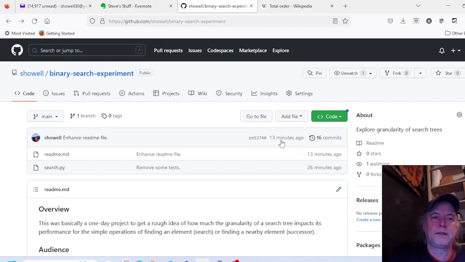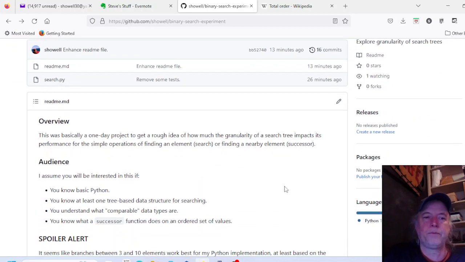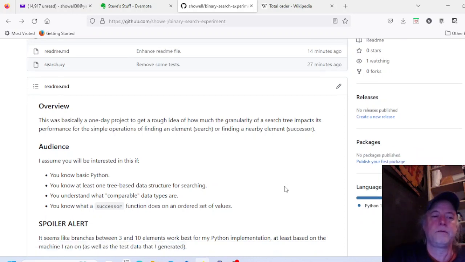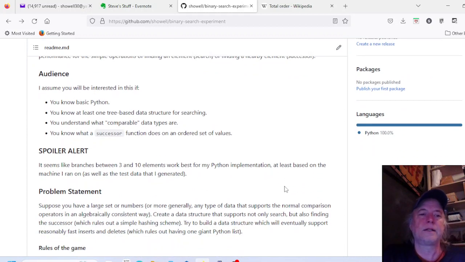And my audience today consists of people that know some basic Python. I'm going to assume that you have familiarity with at least one tree-based data structure, like a binary search tree, that you know what a comparable data type is, although you could probably follow along without knowing the precise definition of that, and that you know what a successor function does on an ordered set of values.